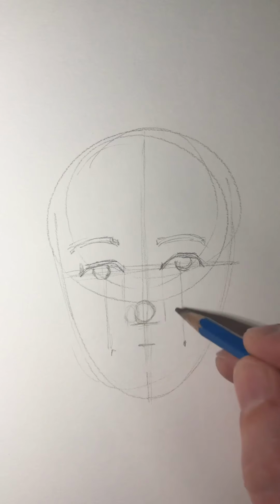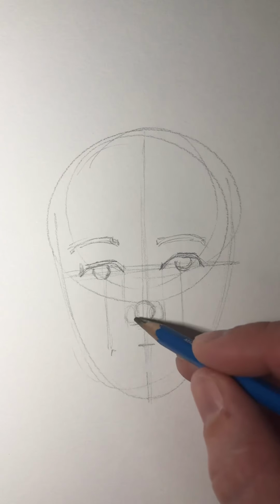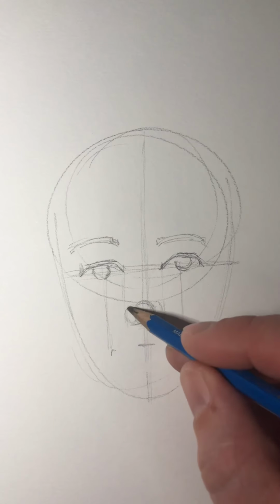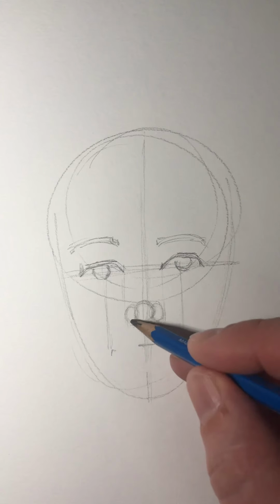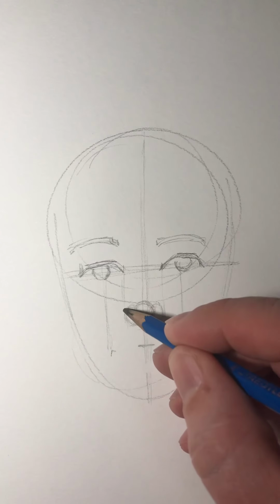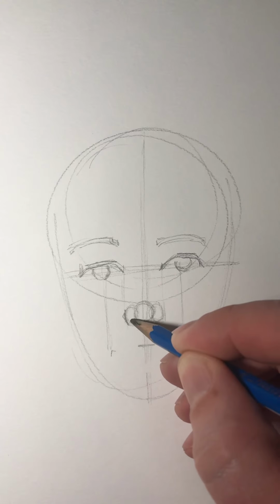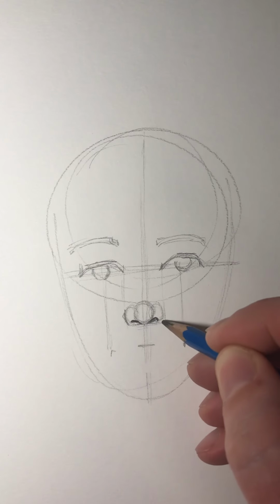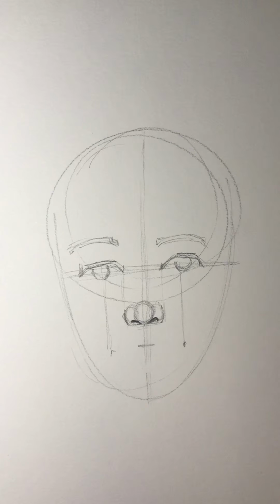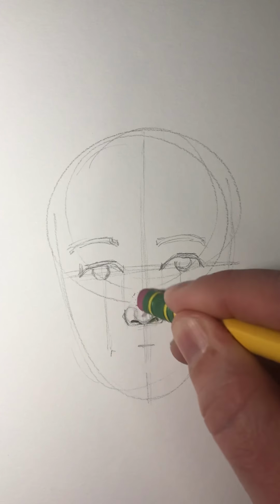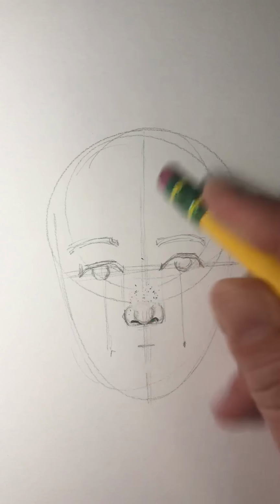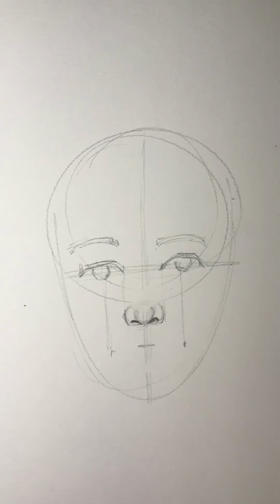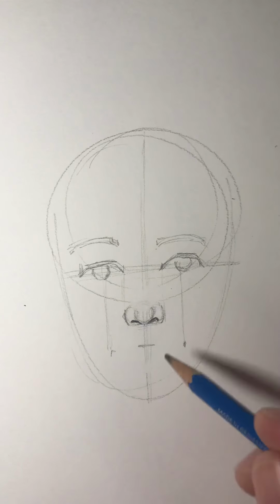The nose can be made up of 3 balls, 1 round, 2 kind of elliptical or oval, and then I just kind of emphasize the outside, emphasize the nasal flare, and then none of these lines are going to be set in stone, so I'm going to erase the top part of that, and you can kind of see how a nose emerges.